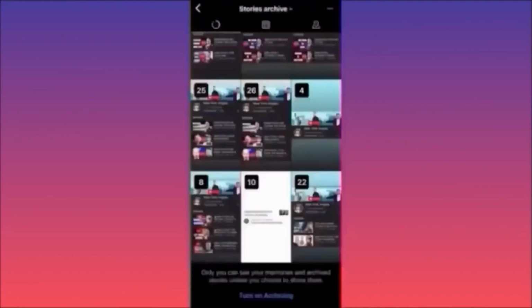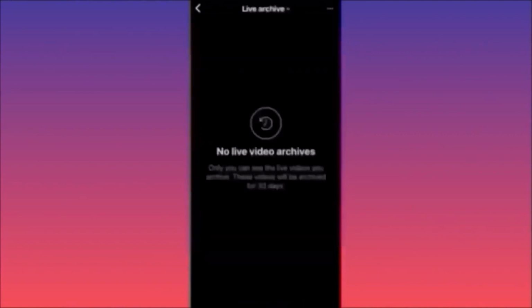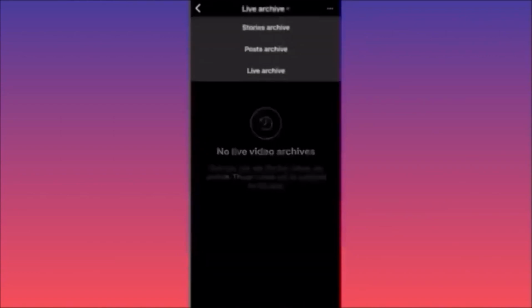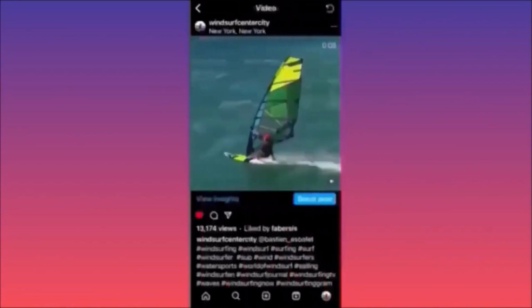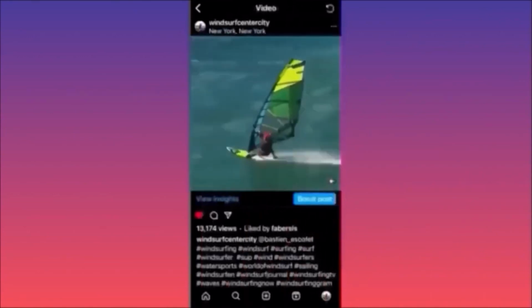The default option will be this, and when you go here, you're not gonna find what you just archived, because it is a post, it is not a story. Also, you have live archives, live videos that you published or when you went live. So this is the slim part. Like I mentioned, you have to go on the actual type of content that you archived. In our case, we have 2 videos. This is the first one we actually archived. So let me show you how to unarchive this video.